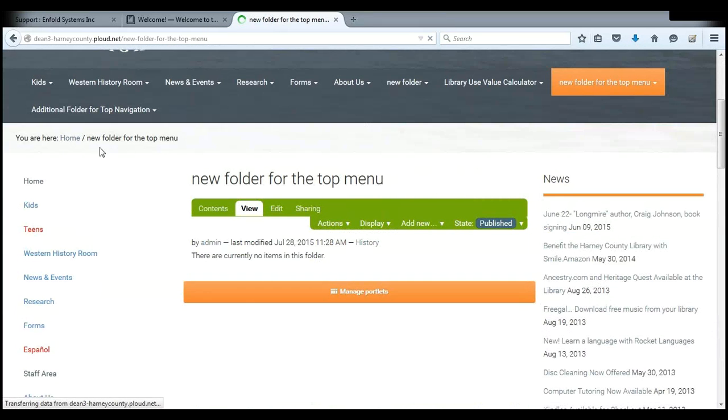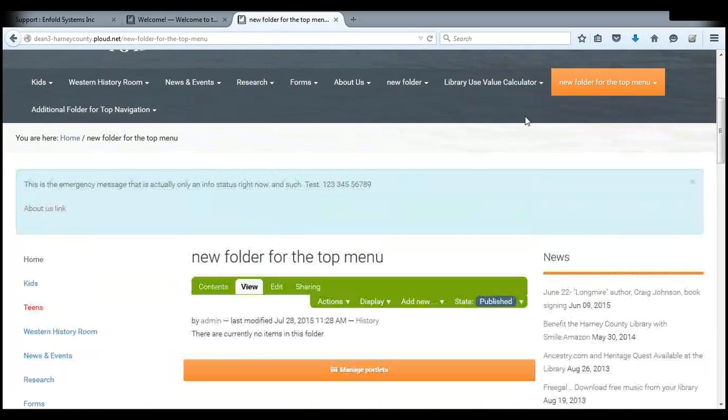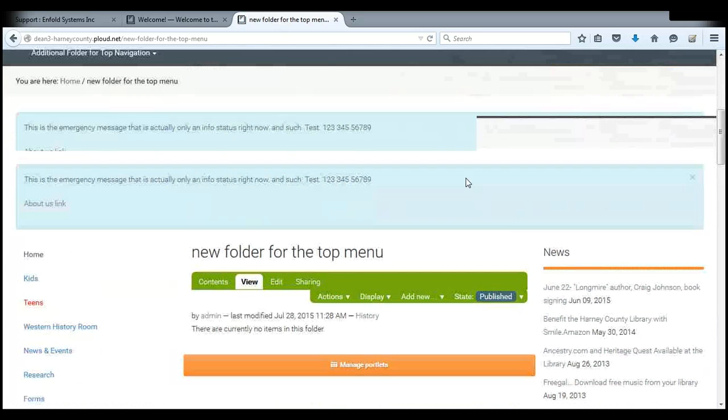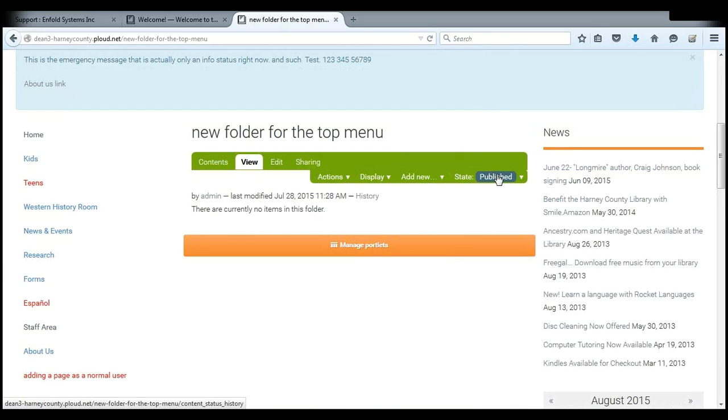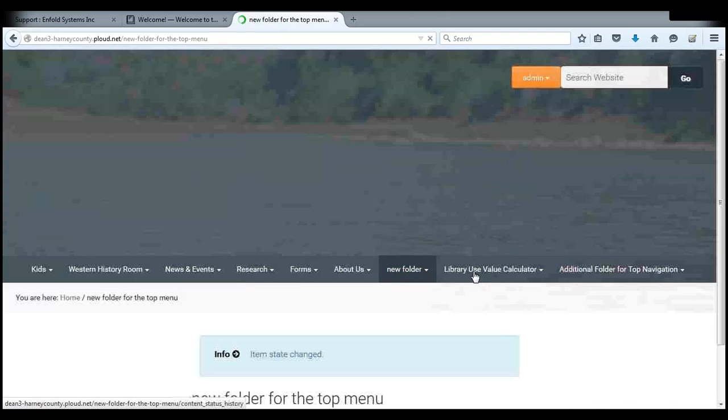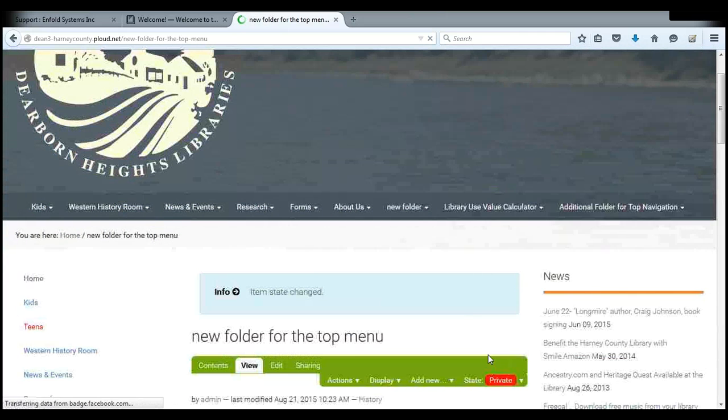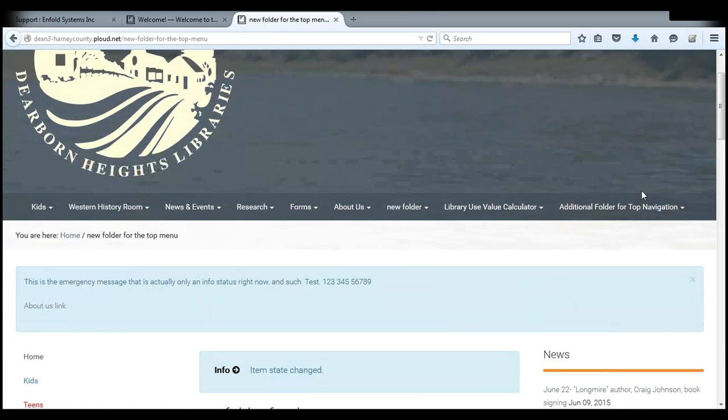So you can see this breadcrumb trail here indicates that I'm currently viewing that folder. So I don't want to remove this folder. I just want to get it off of this top menu. I have a few options. One of the simplest is that I can just change this from published back to private. So I can click on that, change it back to private, and you can see that it's come off of the top navigation menu. So now we're back down to one line.